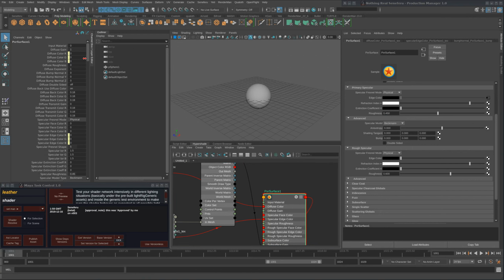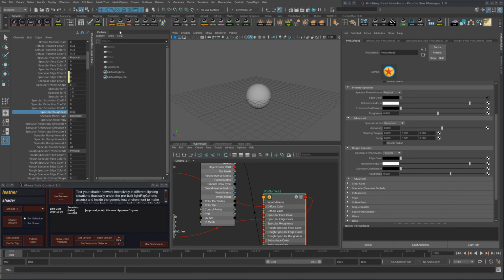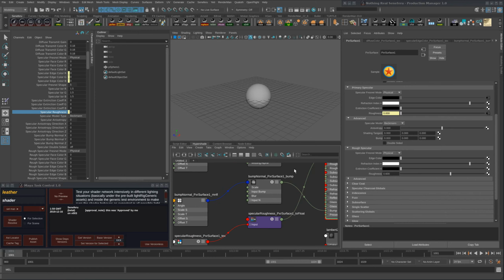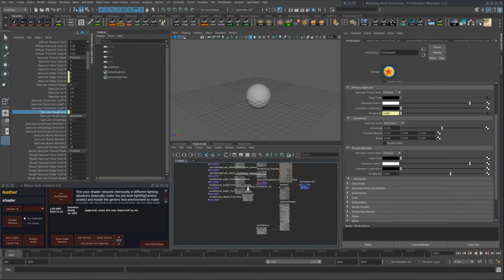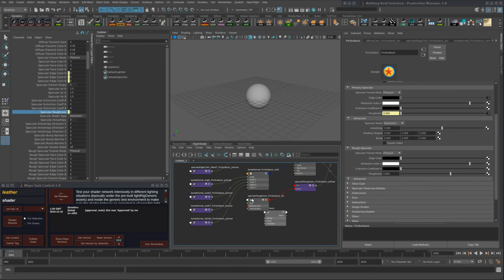If I now created a shading network for the specular roughness using the same method, this time I will use this button. This button doesn't create manifold or texture placement nodes.